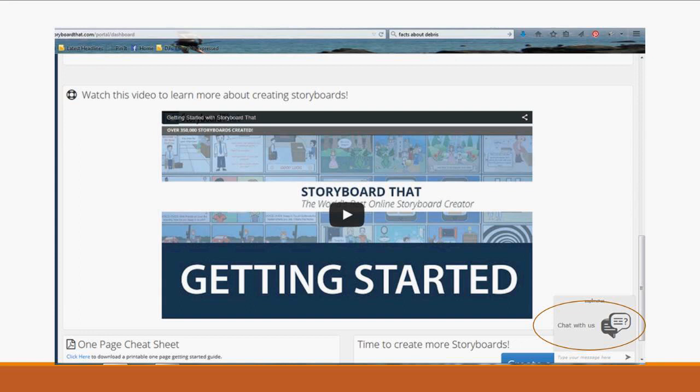Now, it's not meant to be used by students, but I understand that sometimes it is. So I just want you to know that there's nothing that blocks students from using it, and it is available for teachers. So there's a lot of help. This is really very, very intuitive, and it's a lot of fun. So help is available when you're ready to start using Storyboard That.